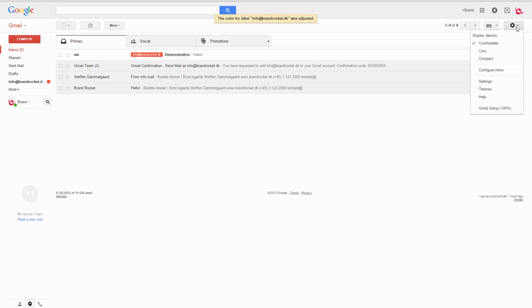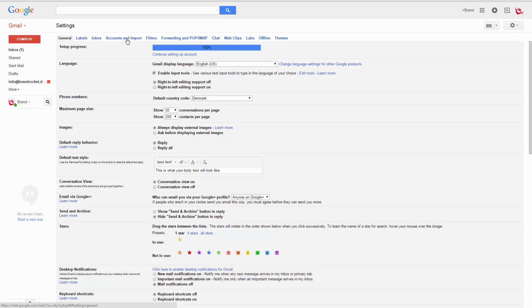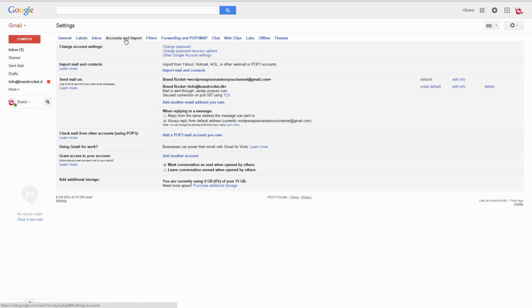And the last little detail, which I think is really important, is to go back into accounts and import and go to here where it says send mail as. There you have, when replying to a message, here we want to be replying from the same address the message was sent to. Because otherwise you might be in a hurry and reply to an email with another address, and you don't want to be doing that.